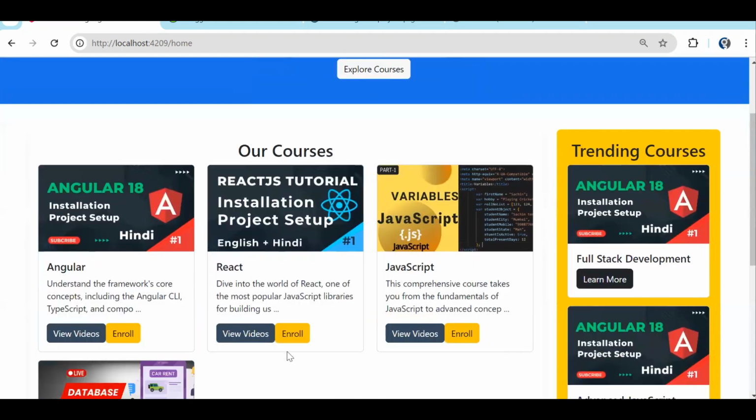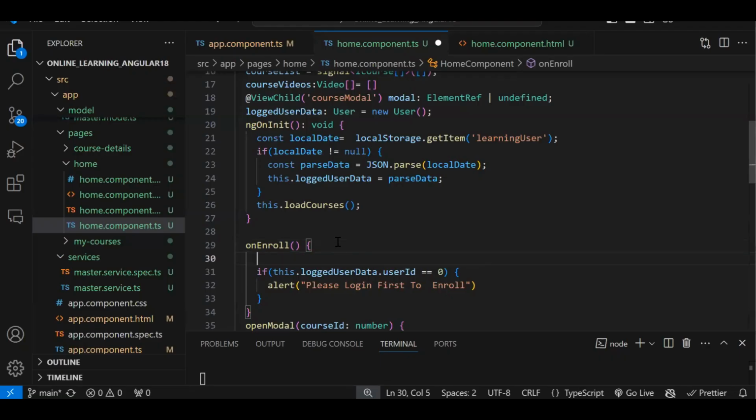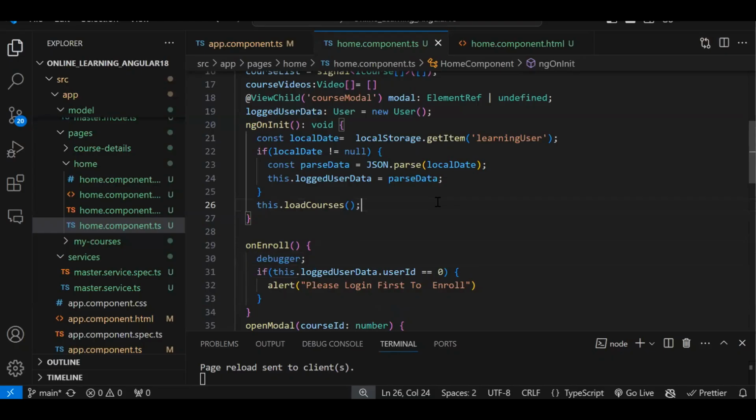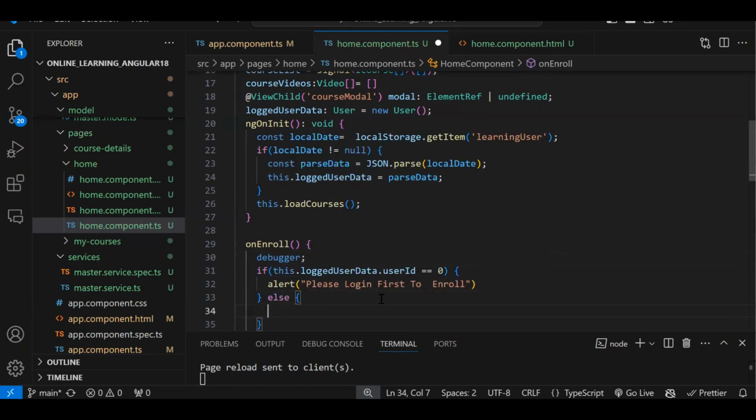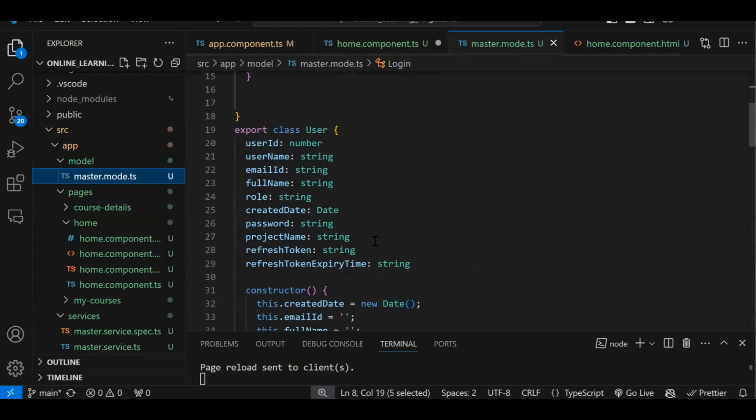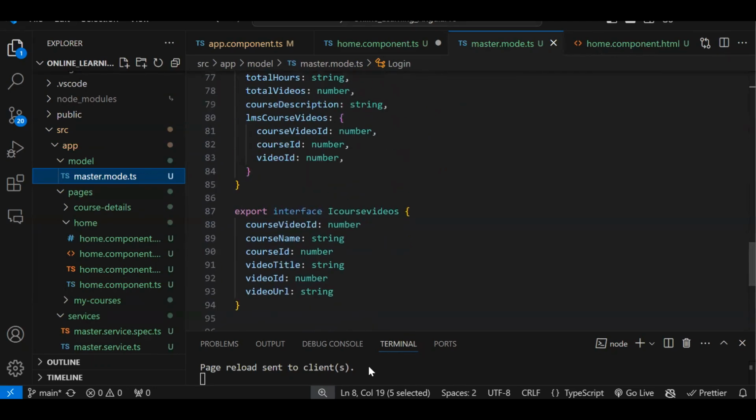Now if I click on enroll, why is it still showing like that? Let's try to add a debugger over here. Okay, now it is not showing, because the page load logic was not there. Fine. So now if the user is logged in, it will go to the else block. In the else block, we need to call that API. So where is that API? This is the object. Let's see if we have the model already created or not. Okay, the model is not there.